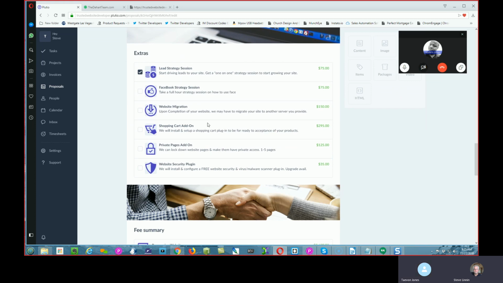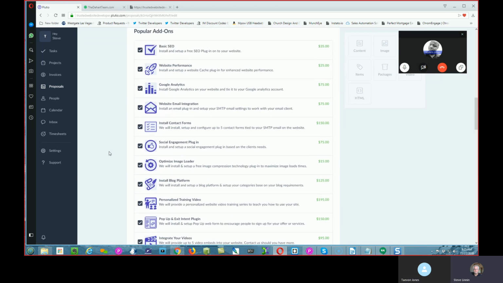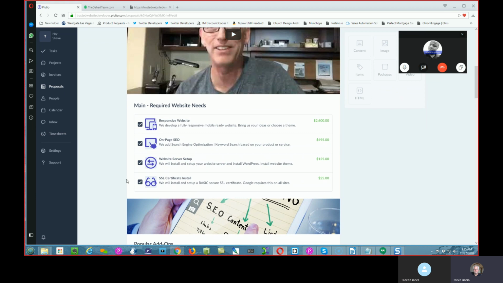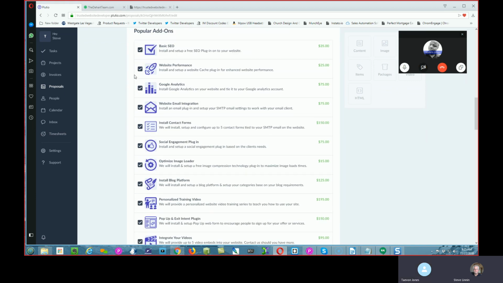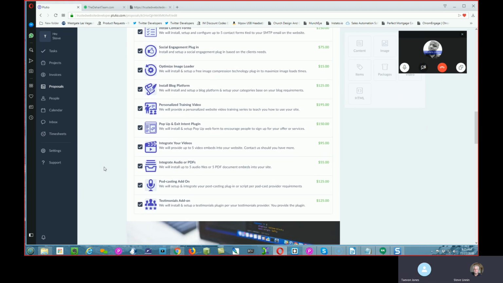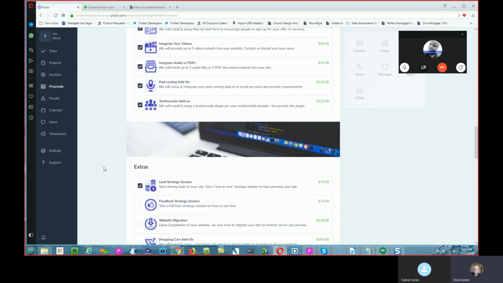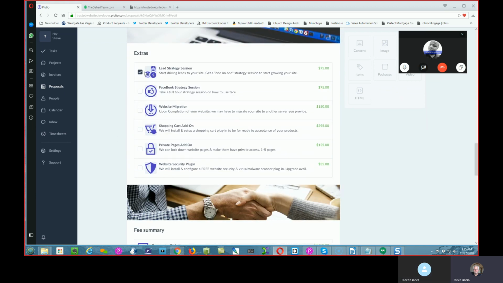And then the extras. There's three parts of the contract. The beginning part is the main stuff that you're going to require for the contract. The second one is any popular add-ons that you want to add on to it. You'll call it something else, maybe. Do they want to have a dancing monkey? Whatever. You know what I'm saying? All right, so you'll create different packages, and then down here are the extras.